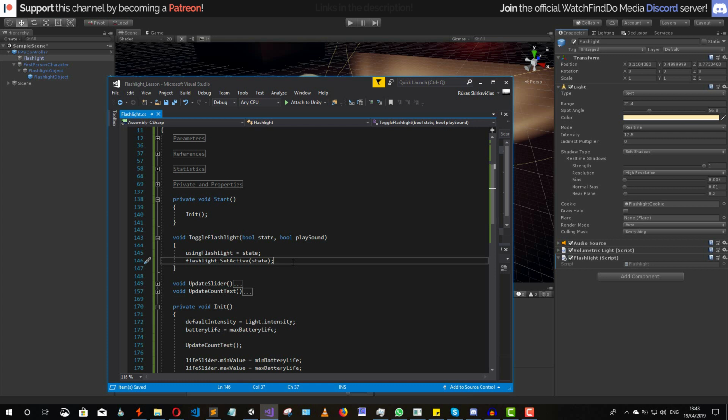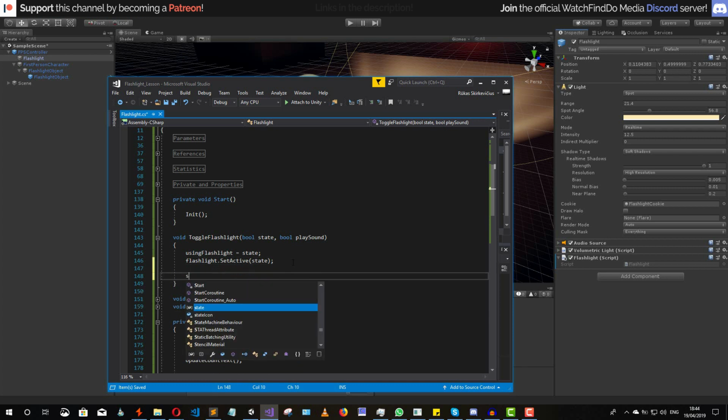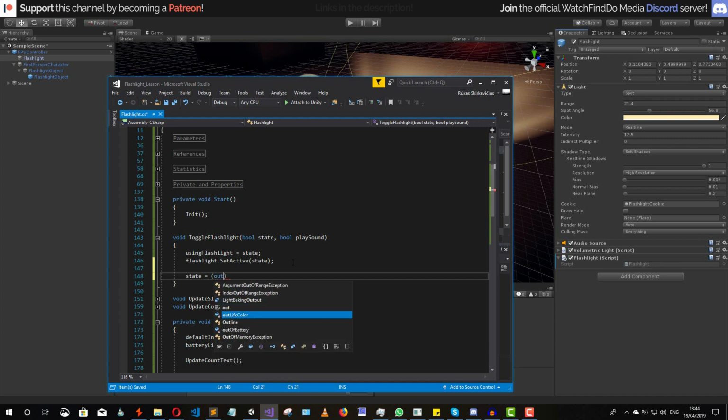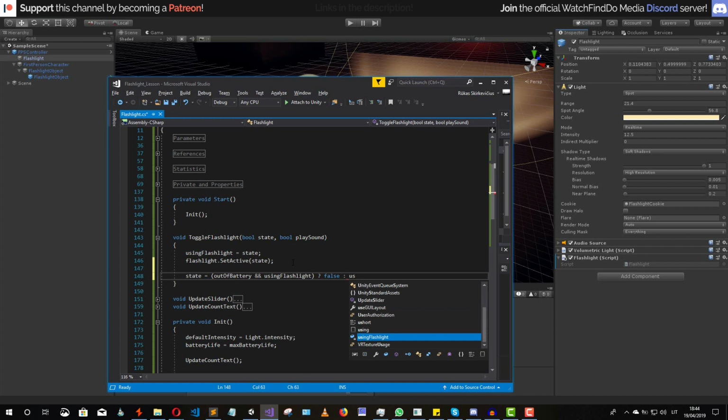Then what we're going to do is modify the passed state. So we're going to check if we can actually toggle on our flashlight, because if our flashlight is out of battery, we are not going to be able to do that. So let's simply say the state is going to be equal, and then we can modify this by checking if out of battery is equal to true and using flashlight is equal to true. Then this is going to be false, and if it's not the case, the state is simply going to be using flashlight. So whatever will be passed in as a parameter, this is what the state is going to be.